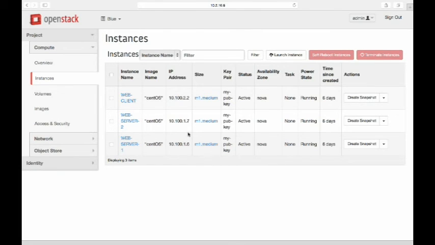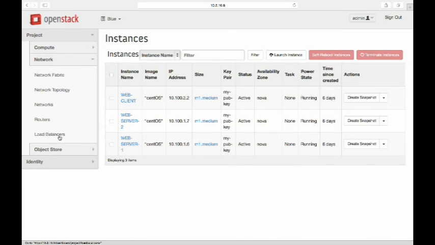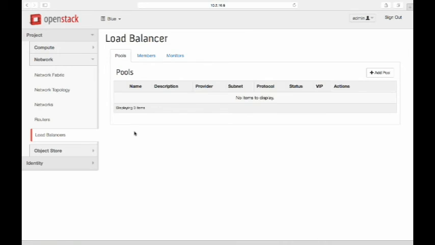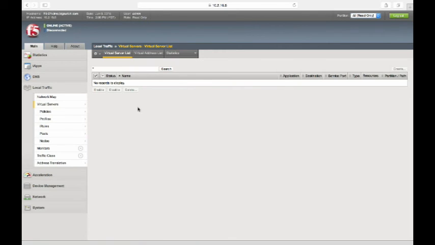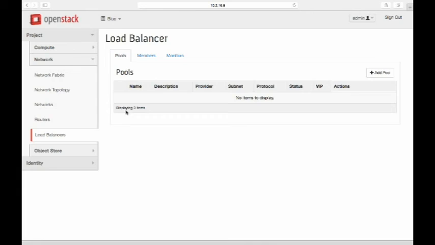To configure the load balancer service, the tenant admin has to go to the OpenStack Horizon project tab, then network tab, then load balancer tab. Before configuring the service, let's look at the load balancer appliance web interface for the existing config. As you see, there is no configuration on the load balancer appliance.